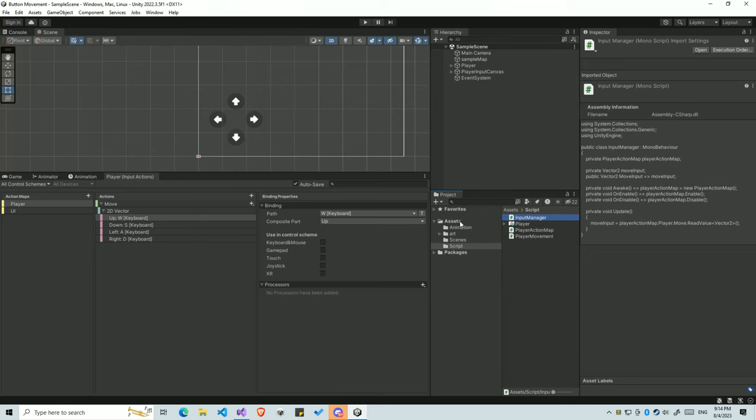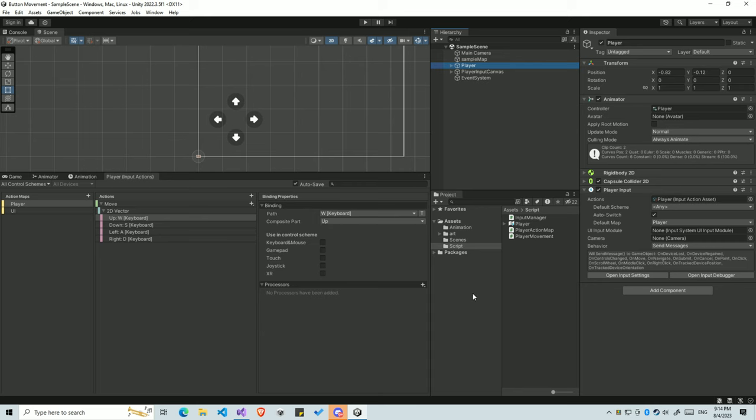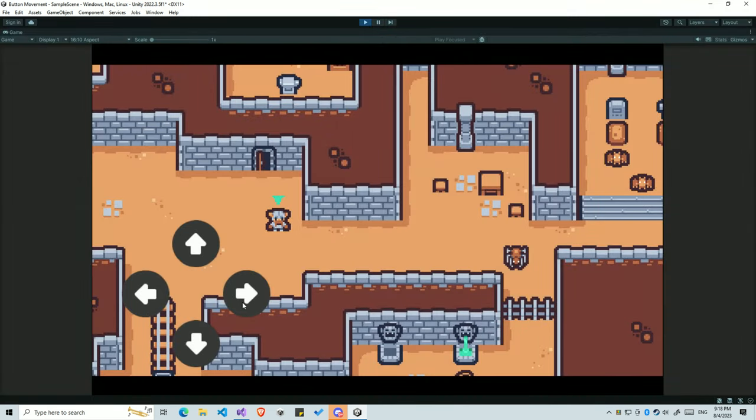So let's go back to Unity and the player. We're going to attach the InputManager script, so we've got the input manager. Next thing, we're going to attach the PlayerMovement, and let's adjust the speed to 5. So that's how you can set up your own mobile inputs using buttons in Unity. That's very easy, you know.